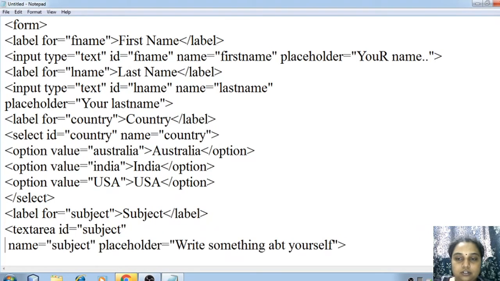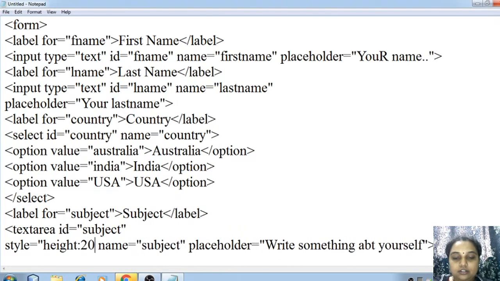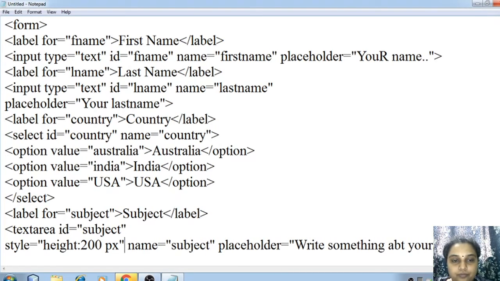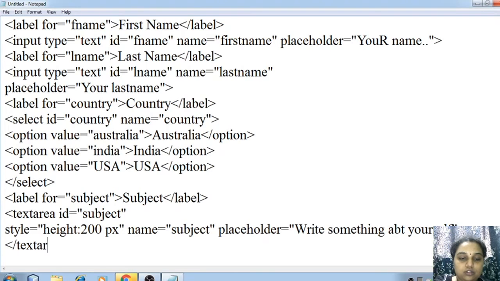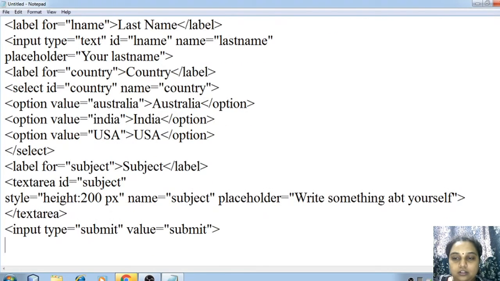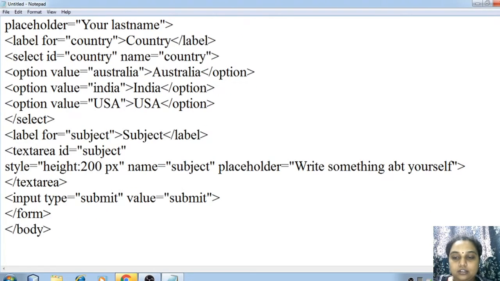Alright. Style is equal to height 200 pixels. Then I'm going to close the text area tag. Input type is equal to submit. Value is equal to submit. Close the form tag, body tag, HTML tag, close the div tag.